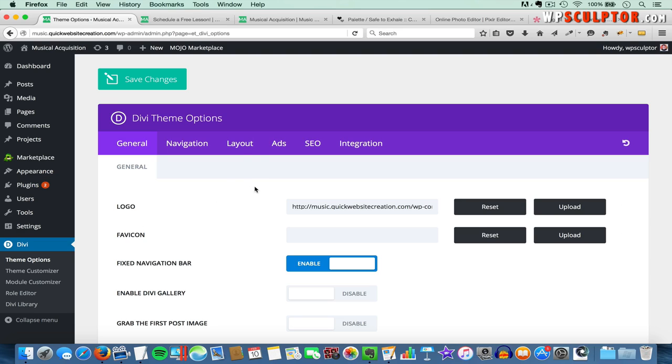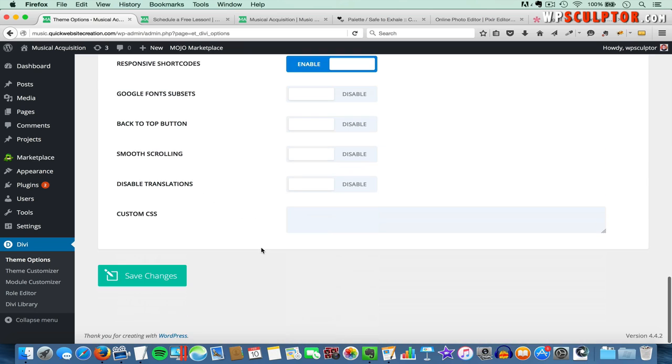And of course now, since we've upgraded to the latest version of Divi, we have this new modern theme options panel showing the same options that we had previously. And what you'll do is scroll down to the bottom, and next to custom CSS, we're just going to add a simple code, and you can either type this in or you can copy and paste it.